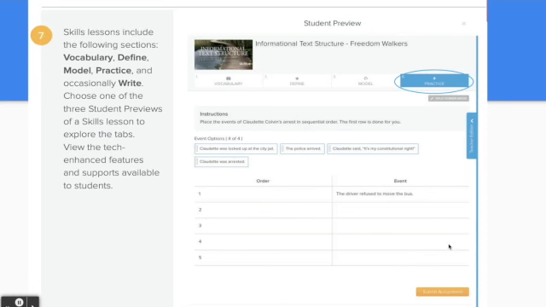Skills lessons include the following sections. They will always ask you to use vocabulary, define, model, practice, and then occasionally write. Remember, the goal is for kids to learn academic vocabulary and to begin to apply it. This is just a sample of what you might see within the Access handouts.